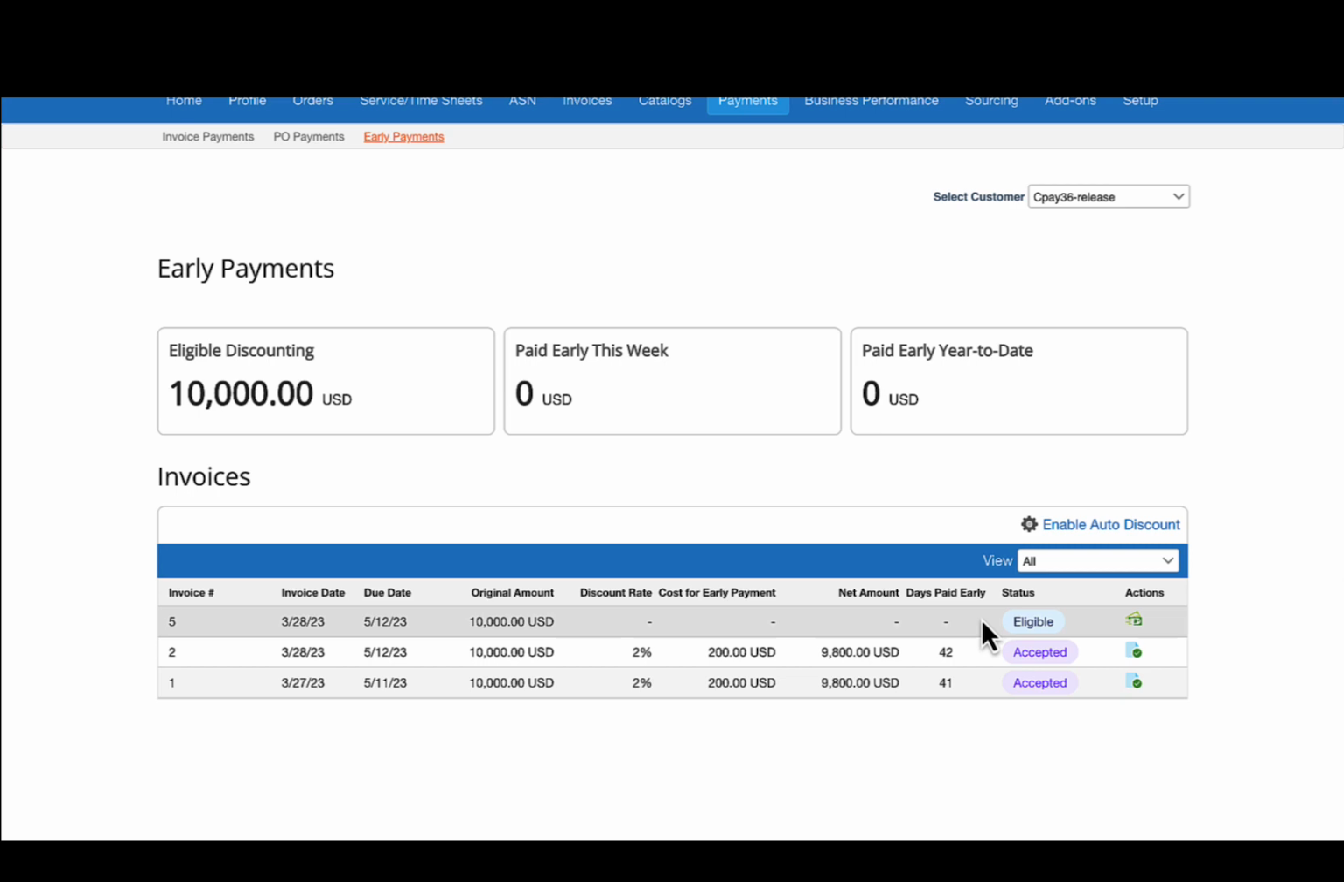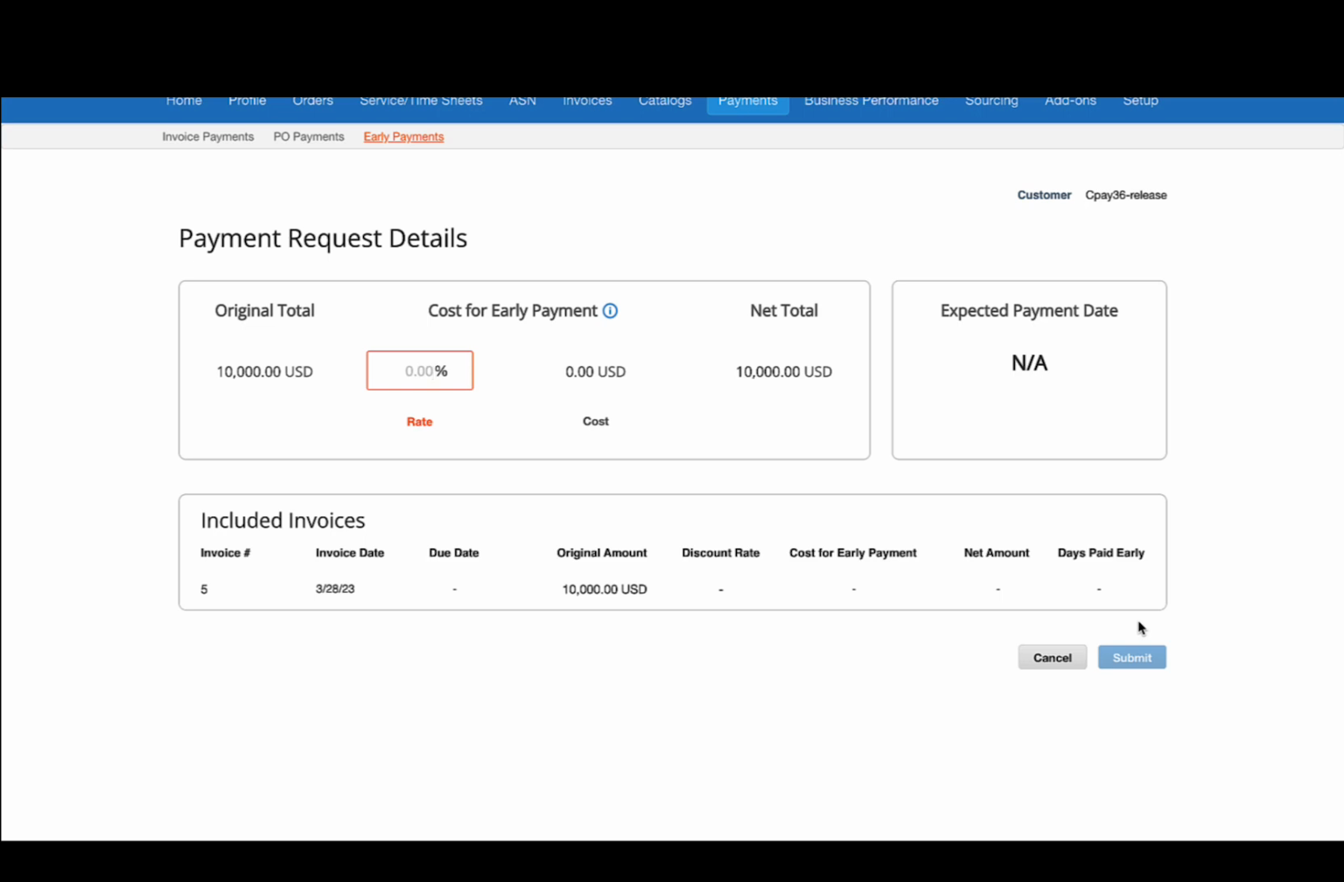So now I see I have an invoice sitting here for $10,000, right? I may decide, geez, I don't want to wait the net 30 or net 45, which I'm set up for. I want to get paid early, so I'm going to come over here to the action button on this eligible invoice, and I'm going to put my offer in. You can also see above that I can enable auto discount for all my offers, so I don't have to come here and do it on a one-off basis, but all invoices can be enabled.